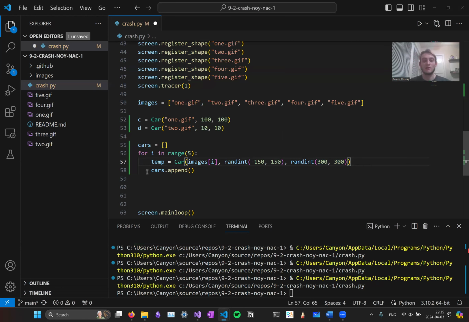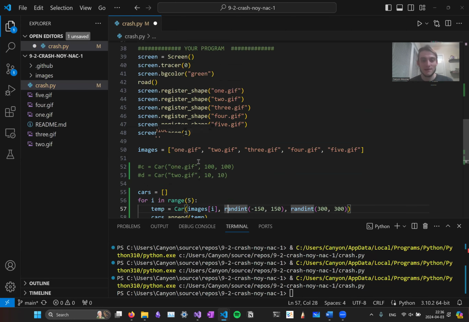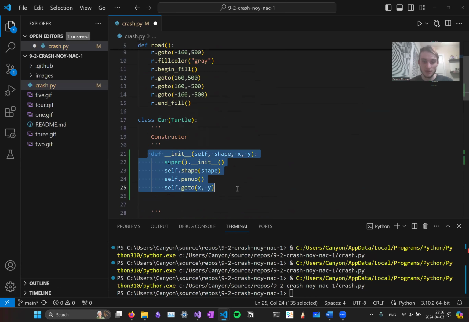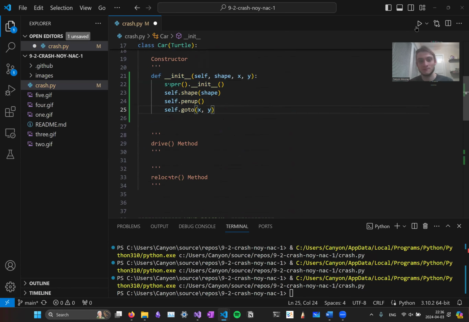And then we'll append cars. And because we are making cars in a loop here now, I'll comment out this code up here. But it's still making this variable temp. It's adding temp to the list. And anytime we call this is the constructor. It's going to run this code on a new copy of the car.